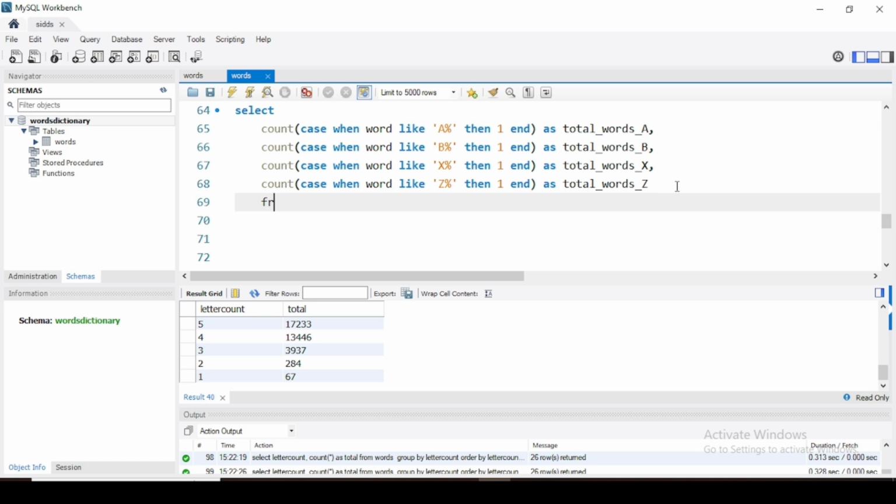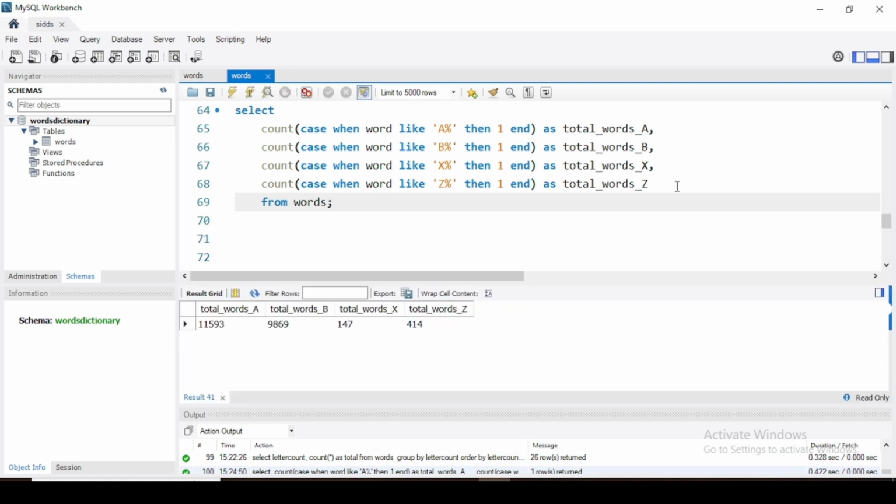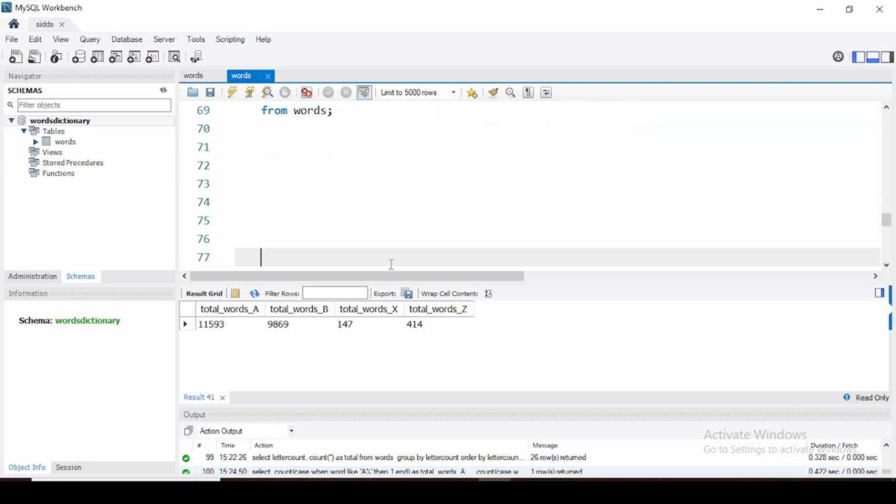And if I say from words, and if I run this, we have total words of A 11,000, total words of B, total words of X, and total words of Z. Okay, so that's how we have to find it if we want details in the column format. So I think that was enough. It was just to understand how the SQL works, for the basic understanding.